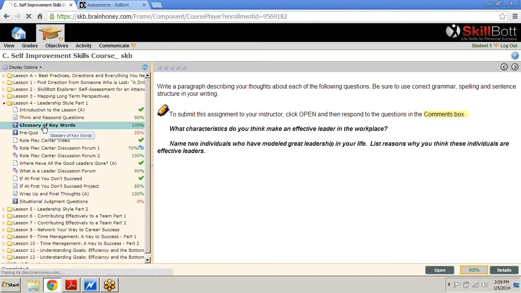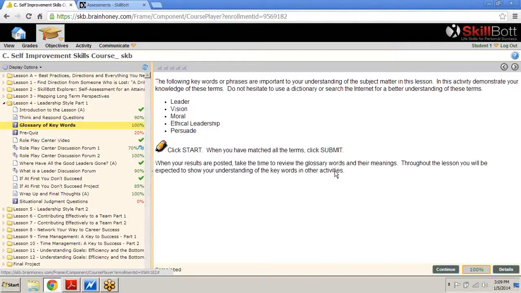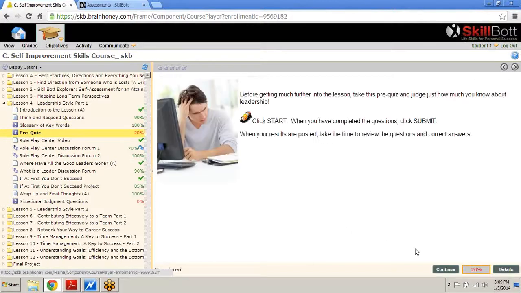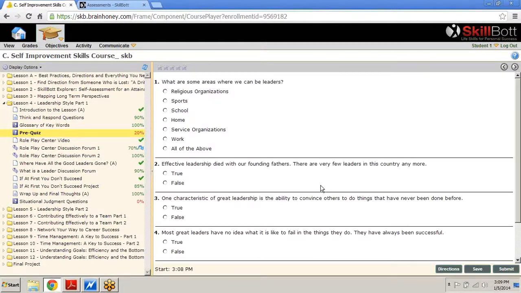Every lesson has a glossary. These will be multiple choice, true/false, or fill in the blank. That sets the vocabulary that will be used for this particular lesson. Every lesson also has a pre-quiz. Again, this is going to be a multiple choice type activity. The computer will grade anything that's multiple choice, short answer, true/false, or fill in the blank. So those four are at the beginning of each lesson.